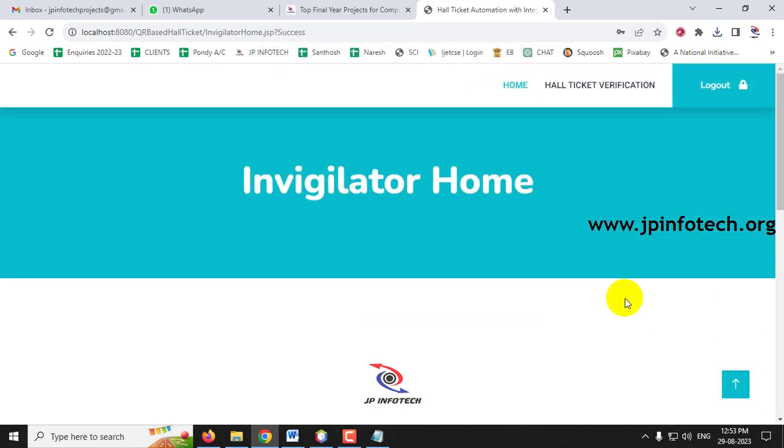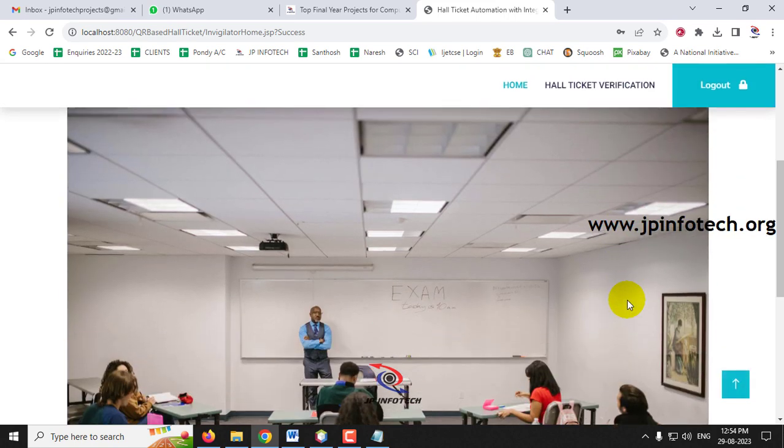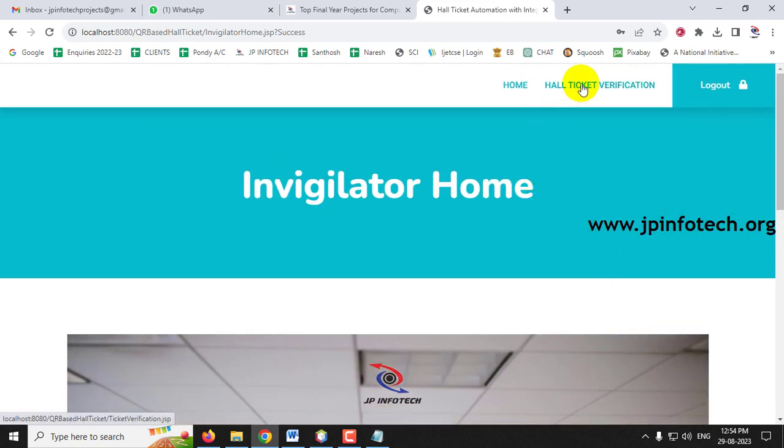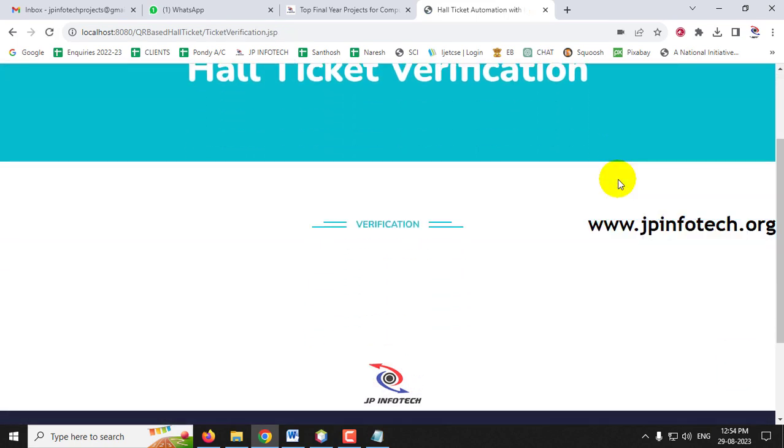In the Invigilator part, an important thing, kindly note: you need to connect your web camera to your system, or if you are running on a laptop, the web camera should be connected. If the web camera is not connected, the verification part will not work, so it will not show. Now I have connected my web camera. So now if we click the exam hall ticket verification, my camera will immediately switch on.